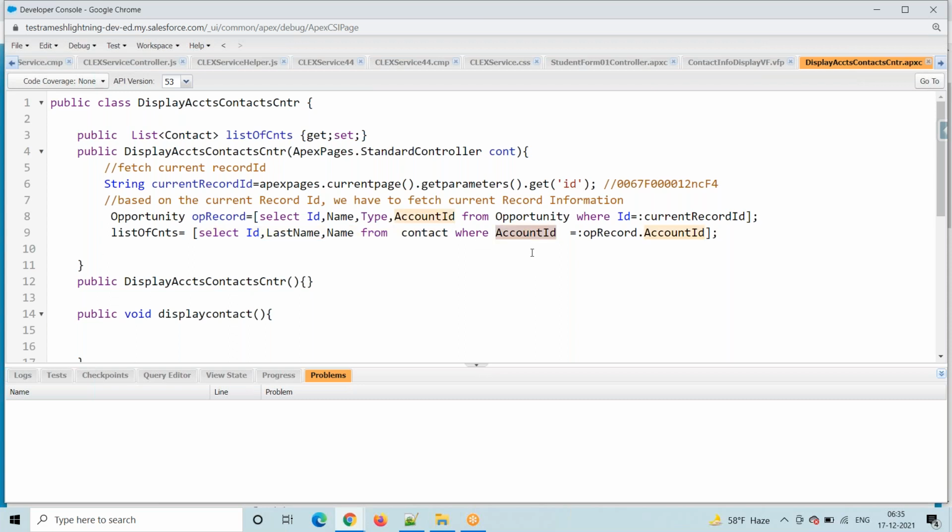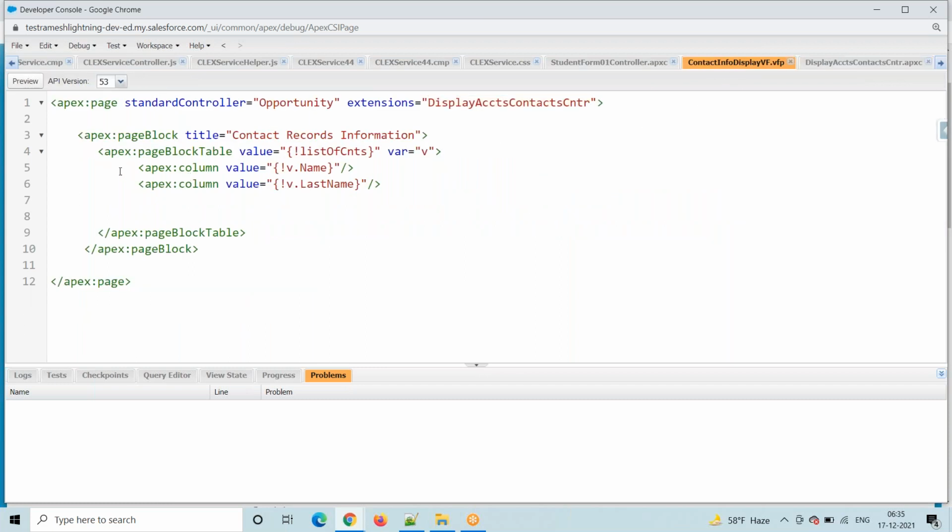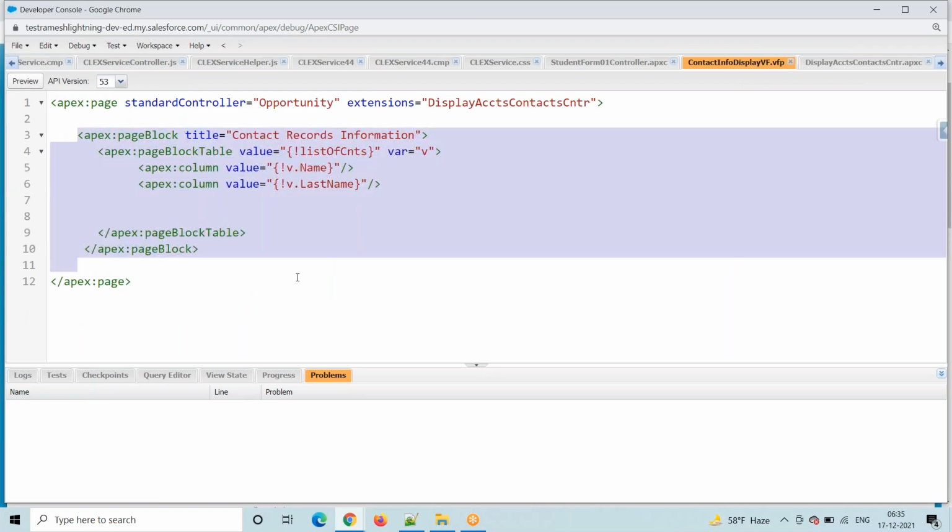This is a relationship field between Account and Contact. Here we are using Opportunity only because we are guaranteed how many records we will get as a result. Here we are not guaranteed how many contacts there are. That's why we are using a List. This variable we are making an instance variable, and we are displaying those records by using pageBlockTable.